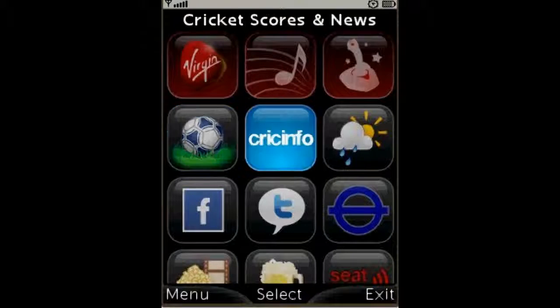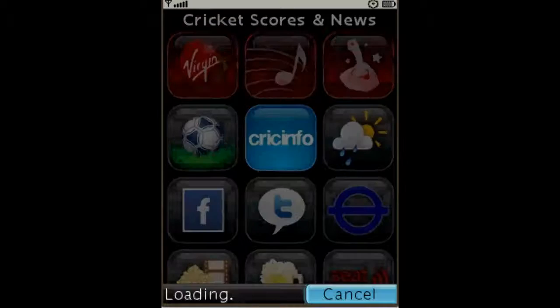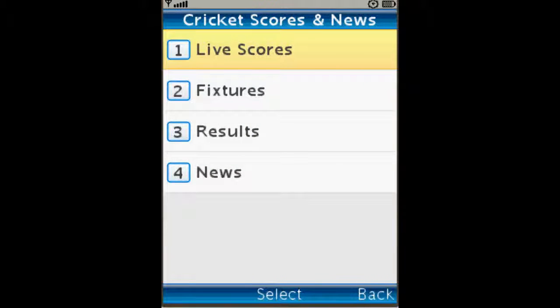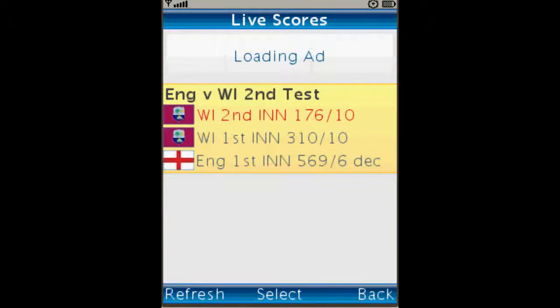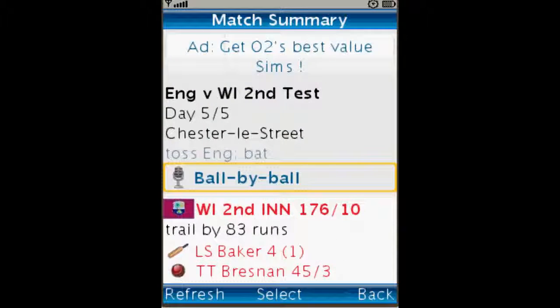And we'll start, I think, with the cricket, because there's a live match on at the moment up at Chester-le-Street between the West Indies and England. So I'll open up Cricinfo and we go to a live score screen that shows us the state of play, and actually it looks as if the game has just come to a finish. Here's the match summary screen.